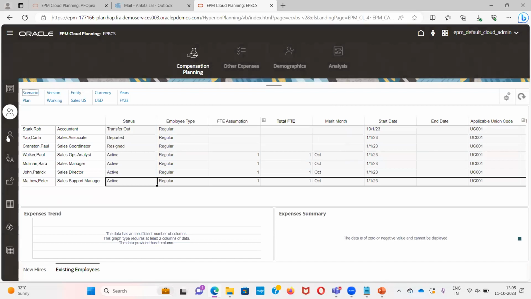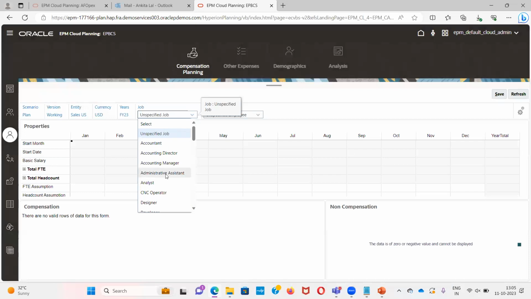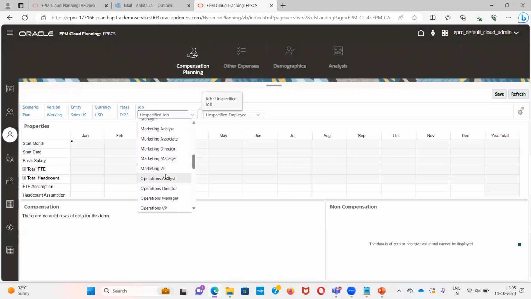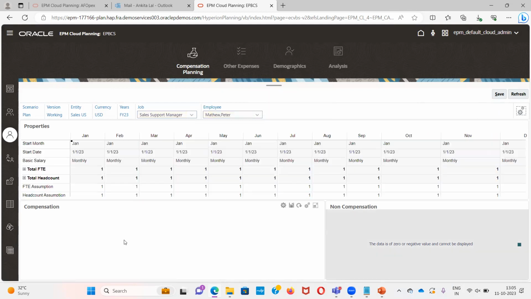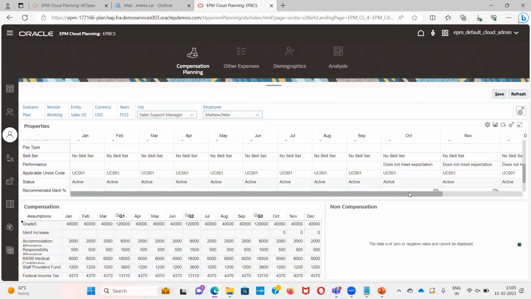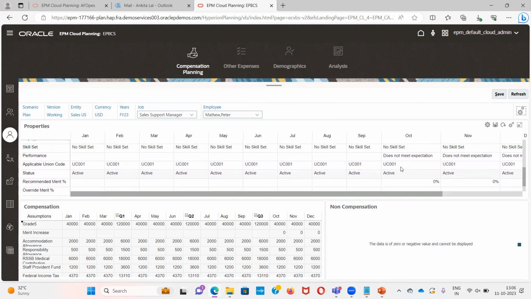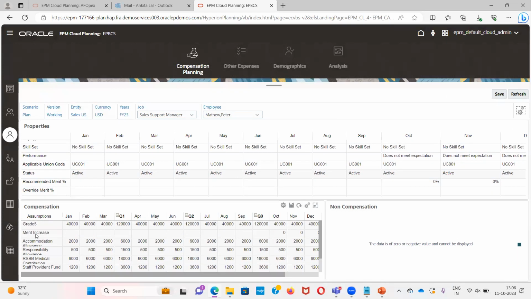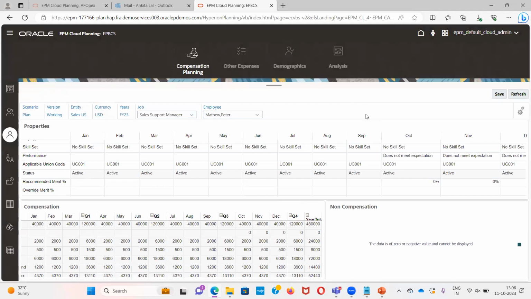Now again, I will go to the employee details to view the changes in the compensation that we have calculated. Here I'm going to select the sales support manager. Then I'm going to select the name of the employee, which is Matthew Peter, and then click on go. Here we can see that the recommended merit rate, the system has automatically pegged as 0%, as the employee performance was not up to the expectations. That is why the merit increase from the month of October to December is 0 as well. So this was a little example of performance metrics calculation.